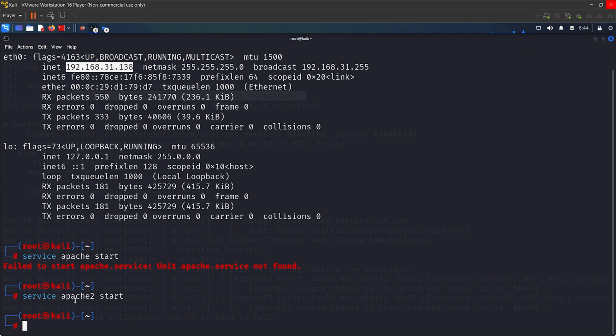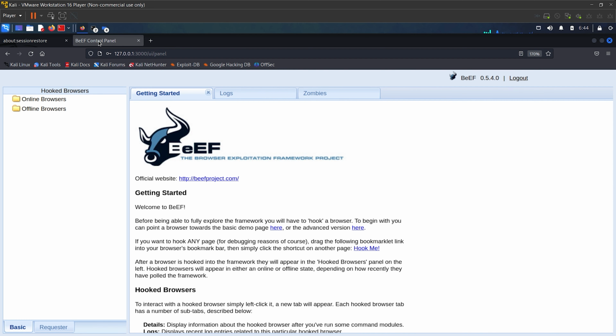So this is how the web server gets started. It's very easy. Some people might need to use only this command, some people might use only that, it depends. Service apache start, or you can write service apache2 start. It's hit and try. Check which of these is working for you. So our web server is working.